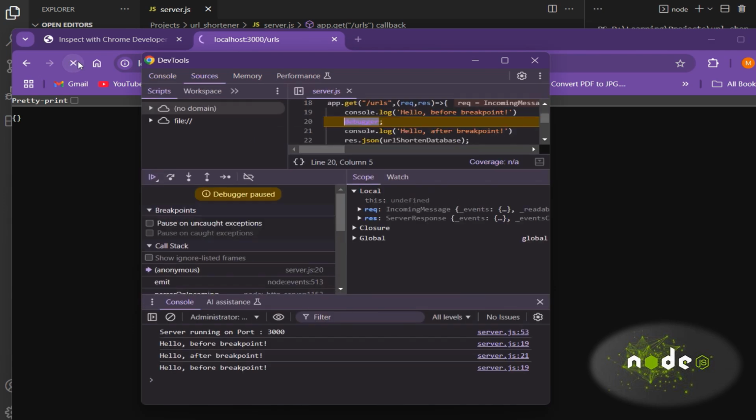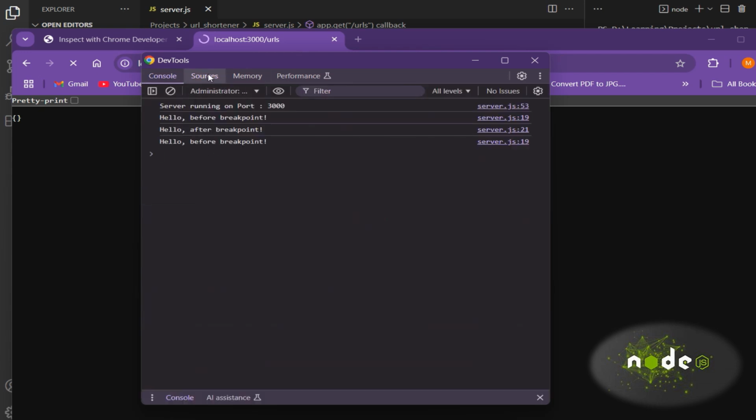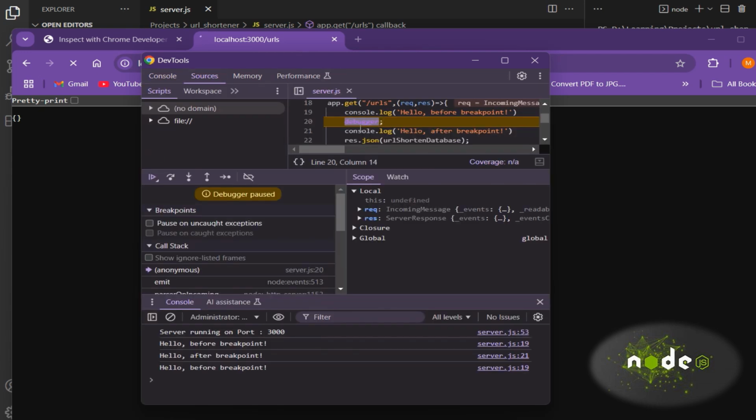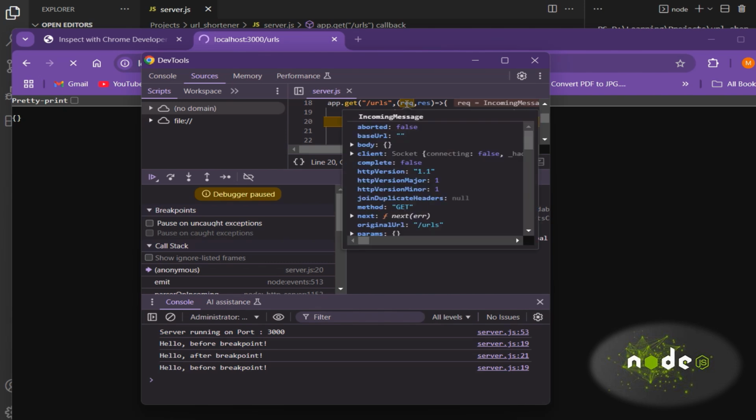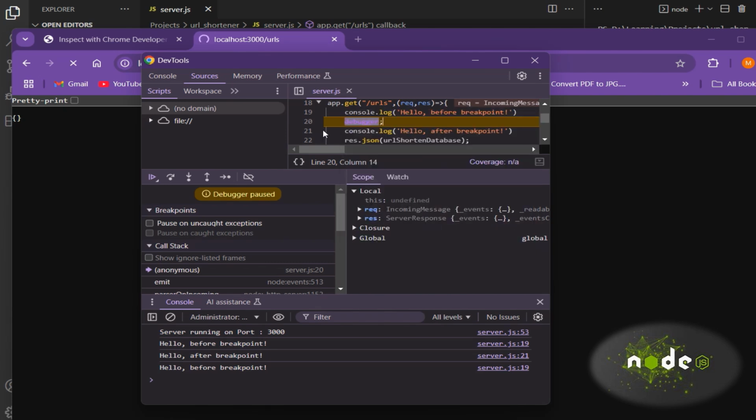You can see it has entered the first one, right? And it has printed hello before breakpoint, and you can see it has paused my code, where you can debug your things, like what request came in, what things it has, what the query patterns are. Everything you can debug.